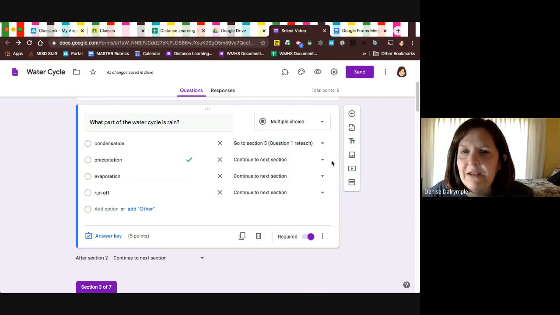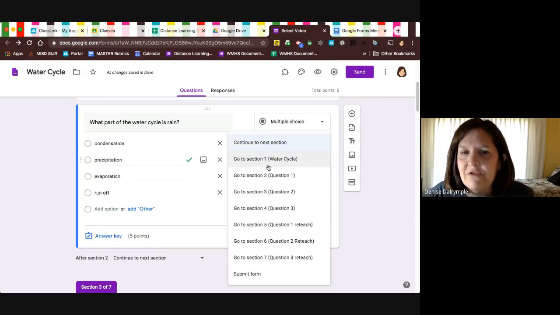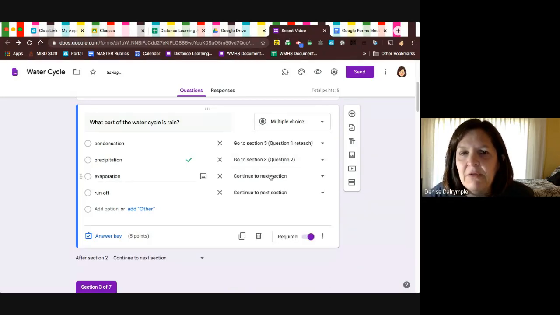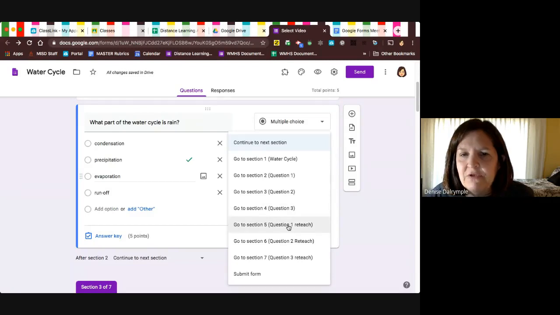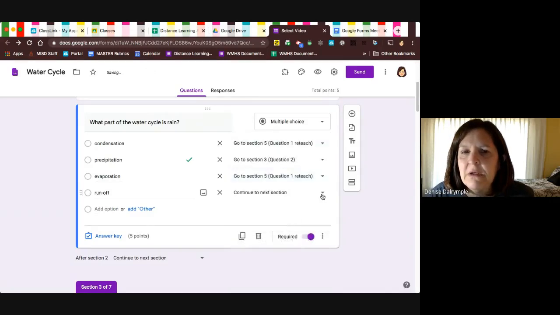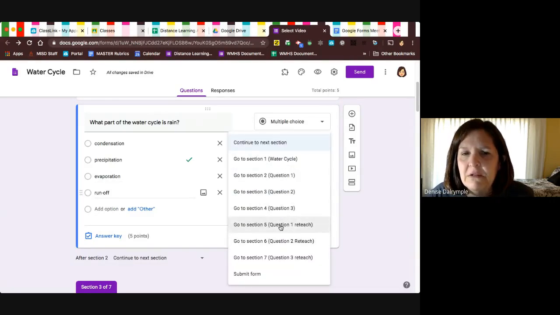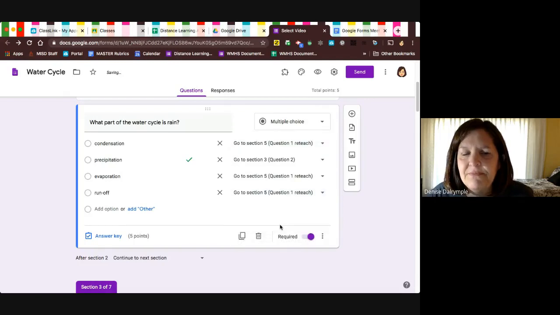This is the correct answer. So they don't need a reteach. So they can go straight to question 2. Notice question 2 is in section 3. Again, that's why I named it question 2. And then here, this is incorrect. So I want to reteach question 1. And again, the question 1 reteach part.